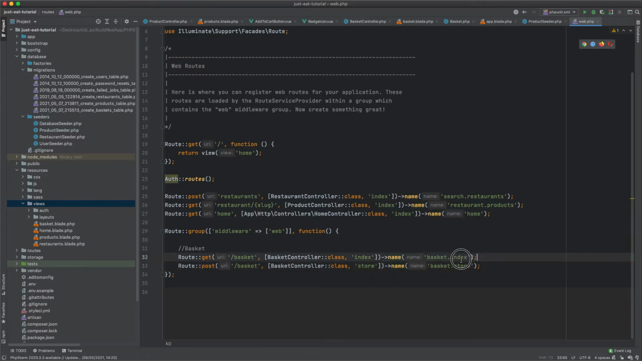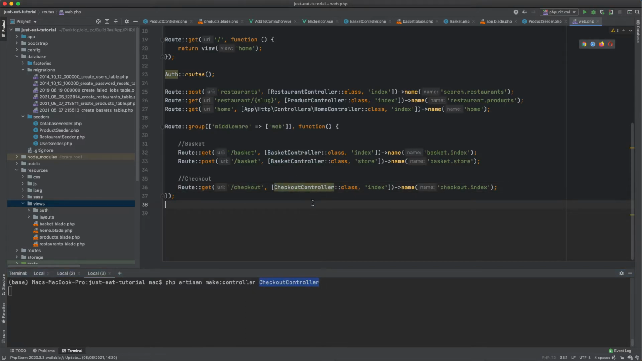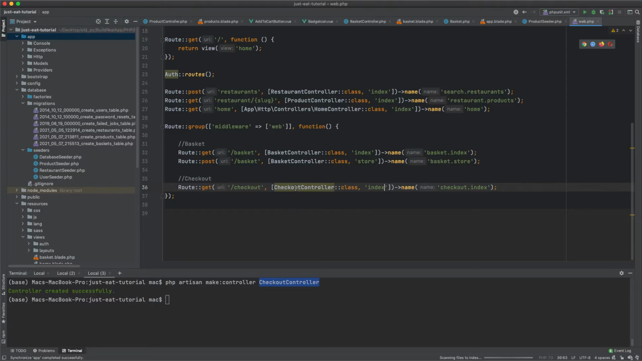Okay, so checkout, and this will be checkout, and we will need to create checkout, and I need to create checkout controller very quickly. PHP artisan, come on. Okay, make controller and checkout controller. Okay, and this will grab this for us. So let's reload and let's come back here.